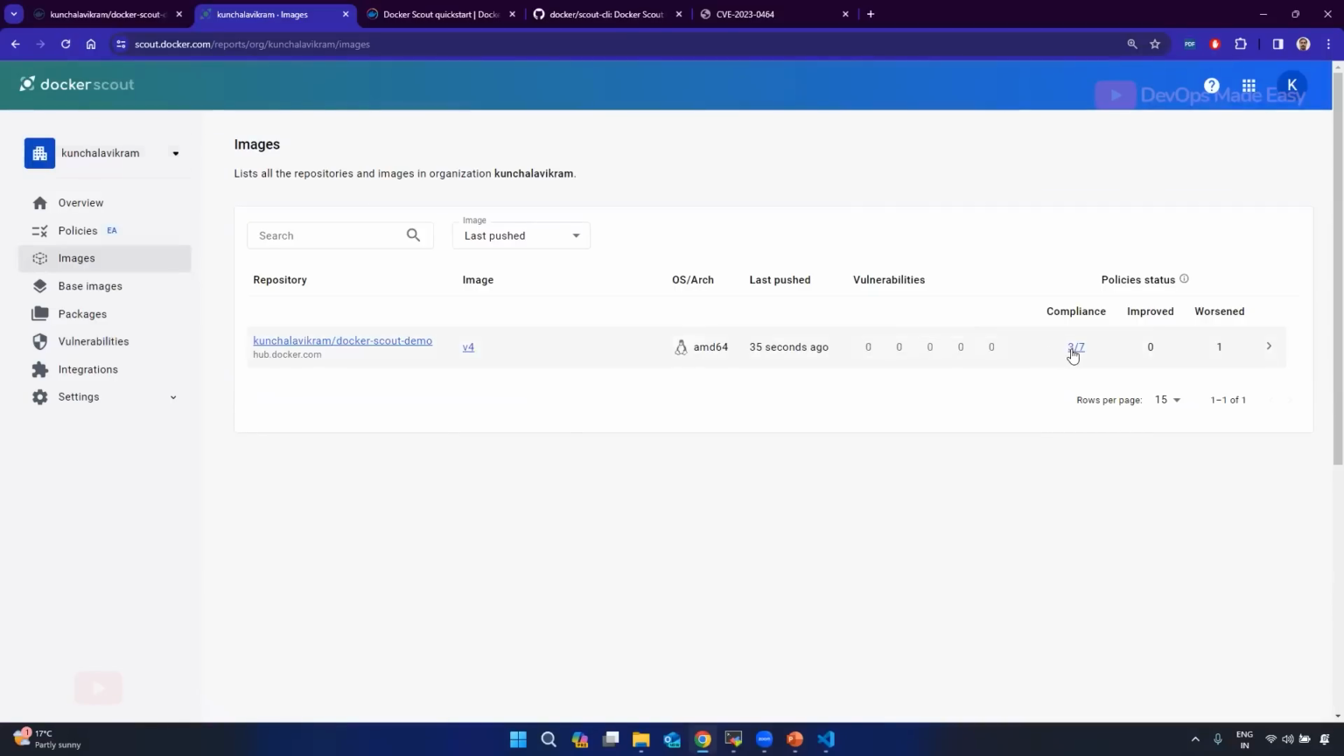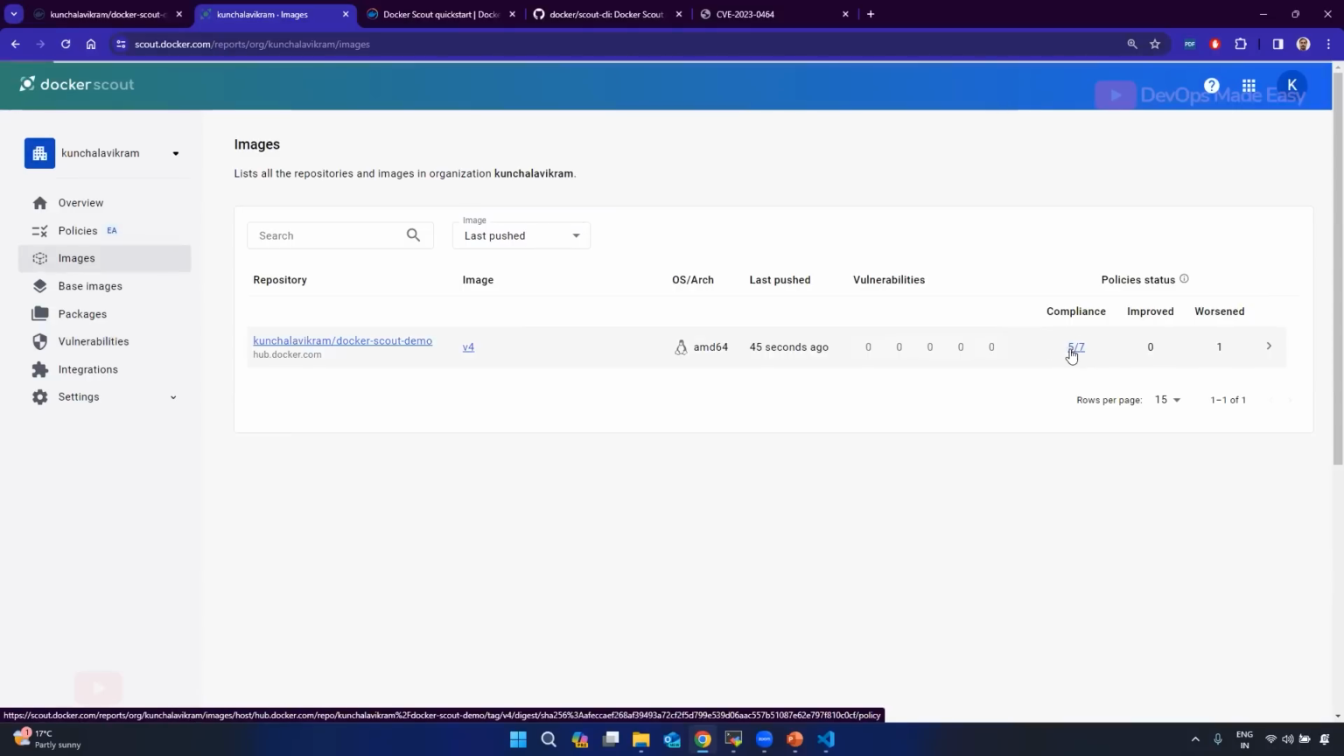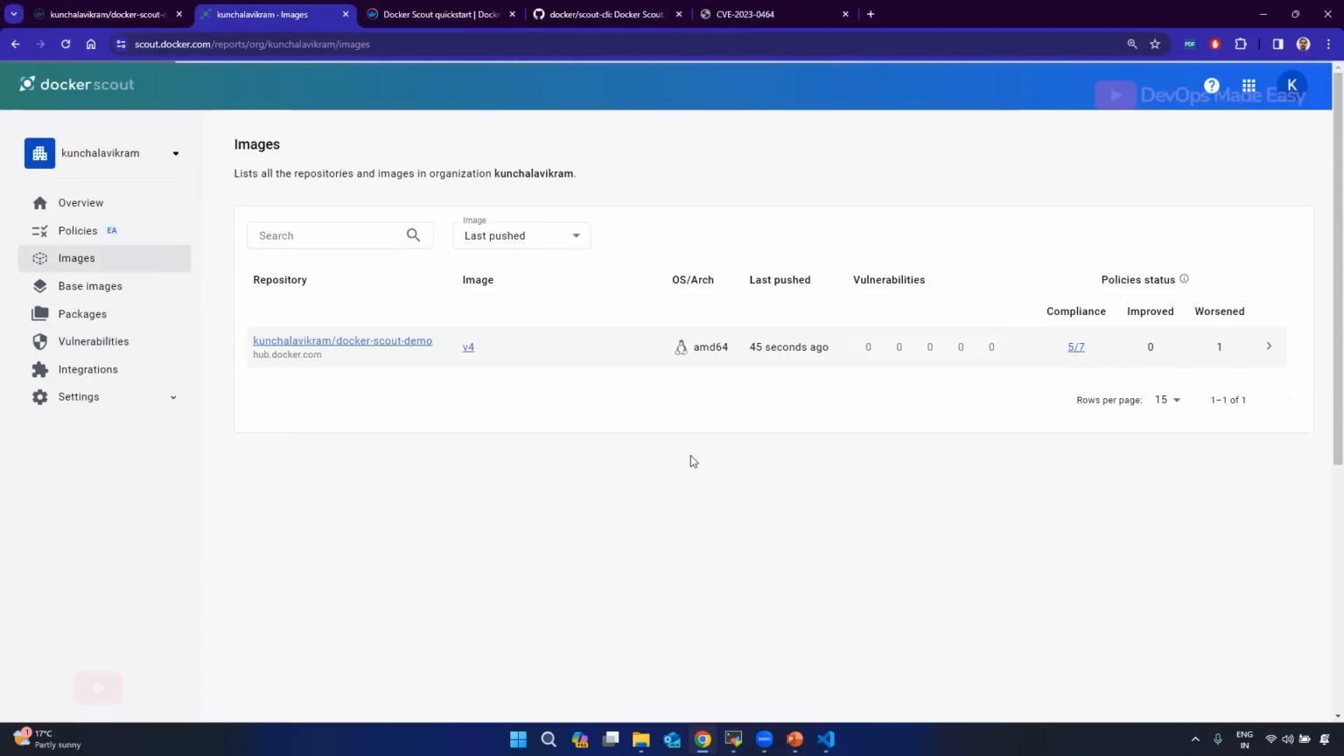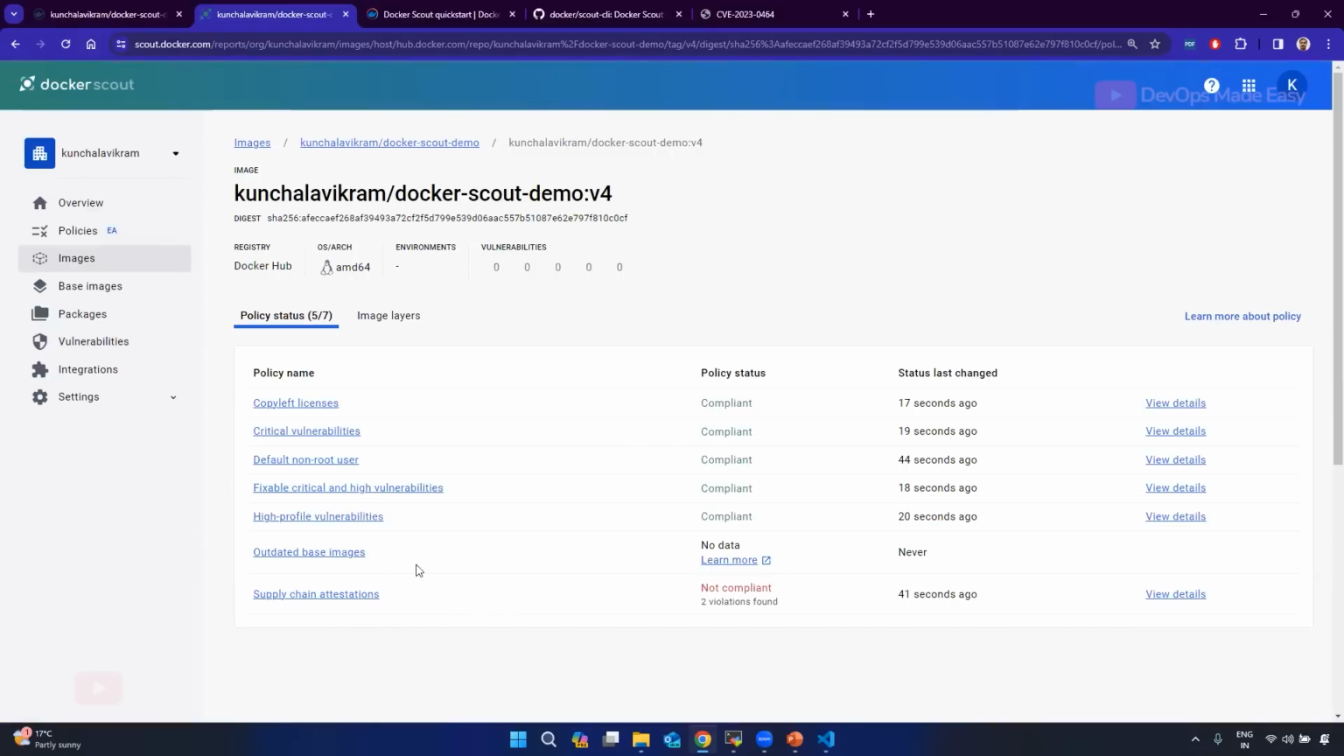Okay, 3 out of 7 passed, but we don't have any high or critical level severities. And you can see slowly this compliance level is also increasing. So 5 out of 7 policies are passed. Okay, outdated base images, I think it doesn't have that data.